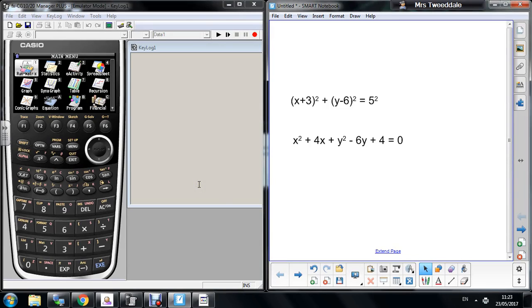Okay, this next video is about using the graphical calculator to draw equations of a circle. So I've got this first equation of a circle here, where we already know the centre and radius, but let's say we want to visualise it on a graph to see where a line meets it or whatever.